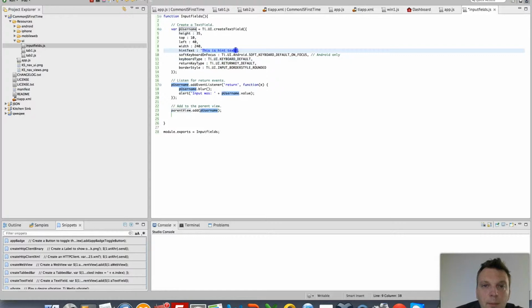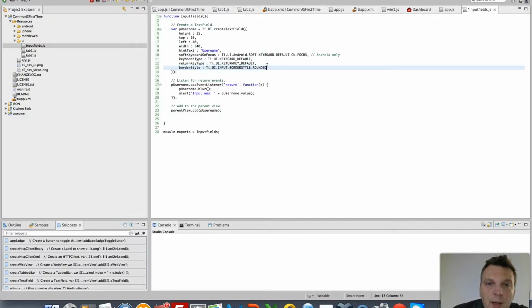I can just type username, or just username. So what we do here is kind of a CSS, to actually design the text field. And to get more information about this, try to look at Appcelerator's documentation for border styles, return key type, keyboard type, which is where you can actually have a numpad keyboard or an email keyboard with an add button. So the hint text is the text that will be in the field if you haven't focused on it yet, and there's nothing in it.